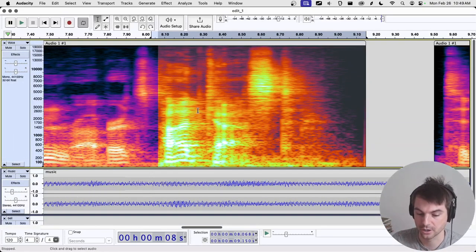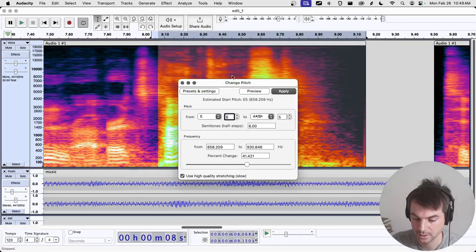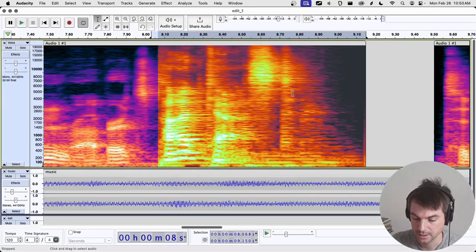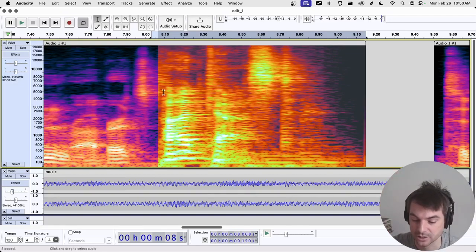Okay, there's our current spectrogram. And if I go back to my pitch and tempo and apply, see everything gets moved up. You can really literally see what's happening. The frequencies are just getting raised up mathematically, and so we get a higher pitch. Okay, so that's the pitch.